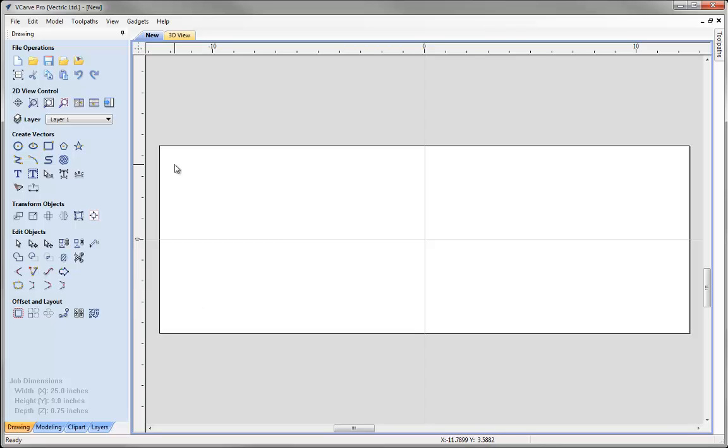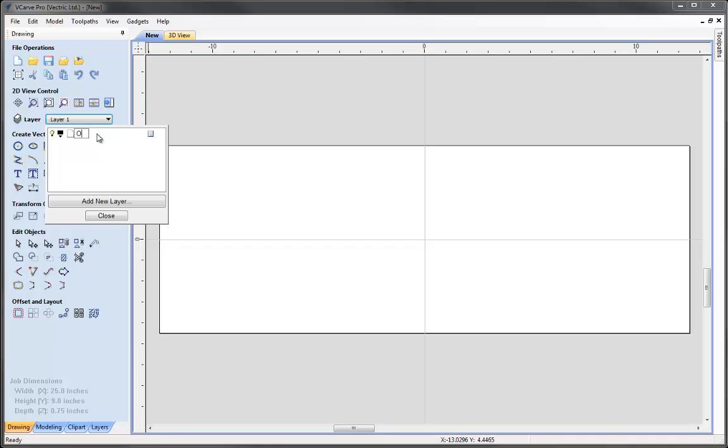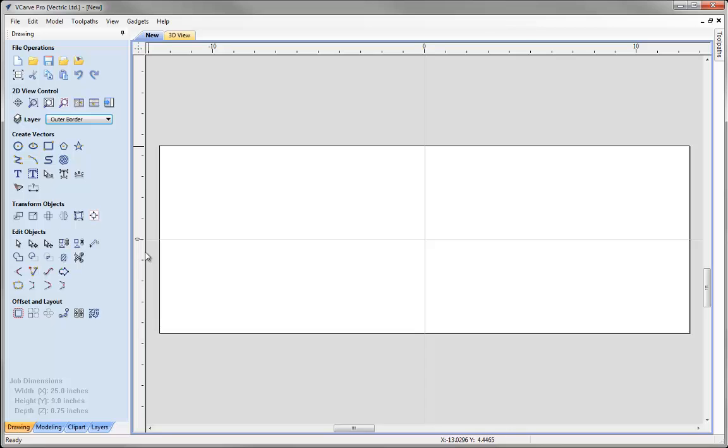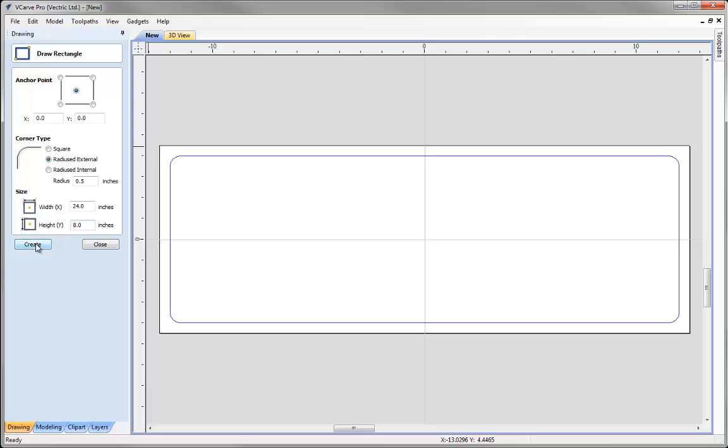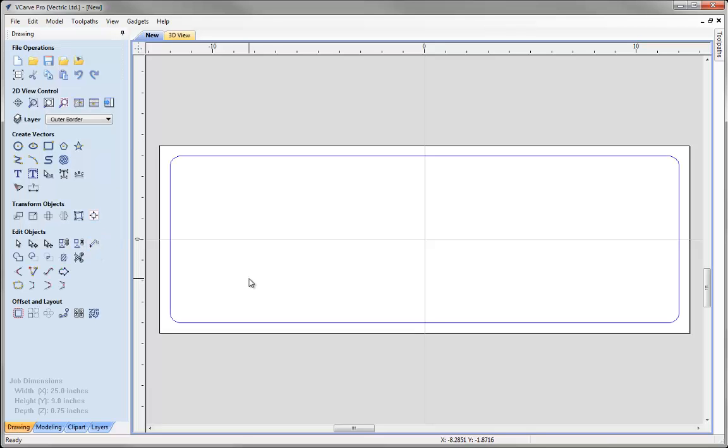Now as we start to create our vectors, we're really going to make sure we manage our layers very well with this example. So I'm going to start by renaming layer 1, and I'm going to call it outer border. And we'll actually change that to be a blue color and hit close. Now that's my selected layer, so when we come over and click on the rectangle icon here, with my anchor point set in the center at 0, 0, I'm going to create a rectangle with radiused external corners with a 1/2 inch radius, and the size of this I'm going to make 24 by 8 inches and hit create. Let's go ahead and hit close now.